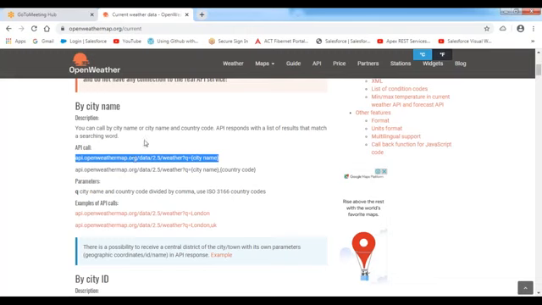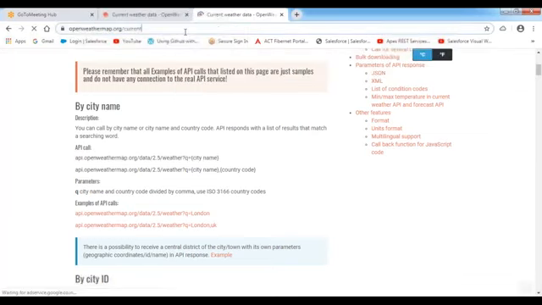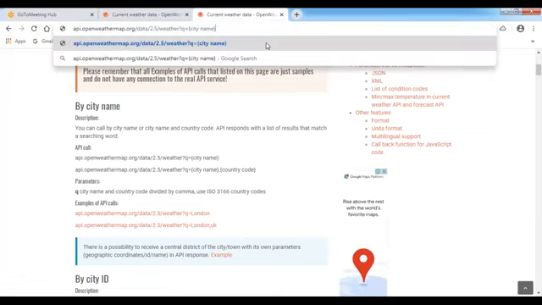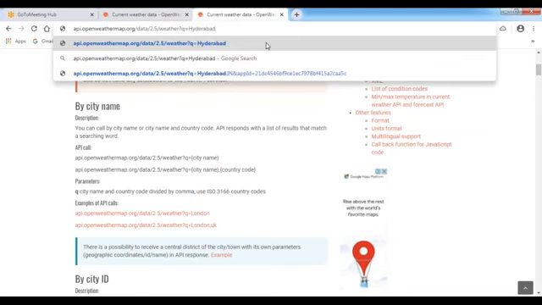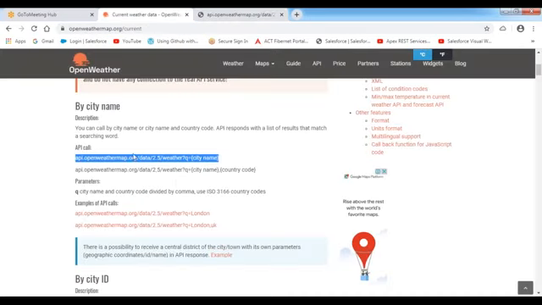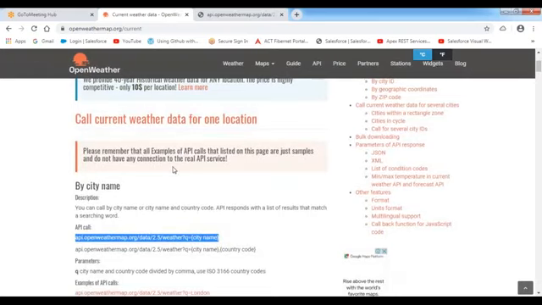Suppose, for example, I want to get this information. I'm using this weather map here. I'm indicating q equals Hyderabad. Now we can get that weather map information by passing the API key. We have to supply the API key also. For that, they have indicated here that we have to supply the API key along with the data.